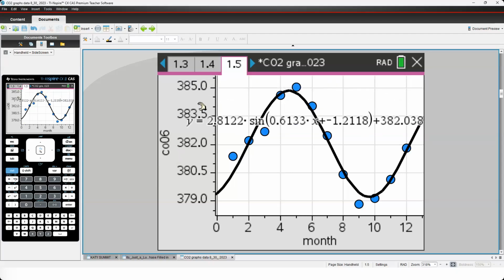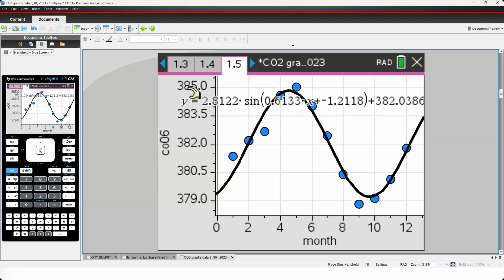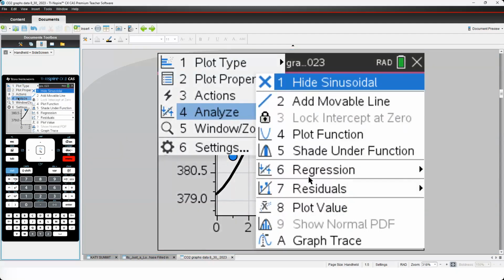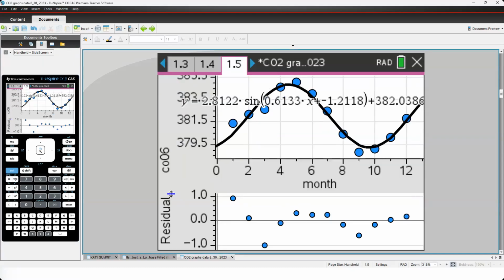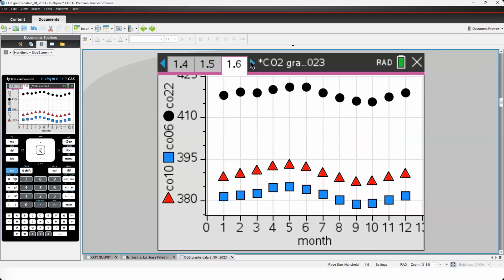And let's look at the residuals, just like Rachel had us doing before. So we can go into analyze again, residuals, and we want to look at the residual plot. All right, so that one looks like it has a little pattern to it. Kind of the ends are high and the middle is high and it's kind of wavy, the dots look a little bit off. We'll come back. Let's go to the next page, page 1.6.